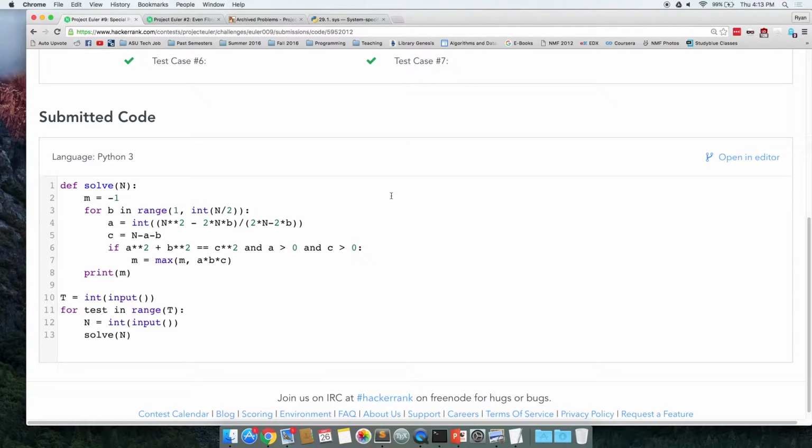Why a greater than 0 and c greater than 0? Yeah, the reason is that I don't want products that are 0. I'm absolutely sure b will not be 0 because range starts at 1 and goes up, right? But a and c might be 0. So what I want to make sure is that that will never happen. So I'm just avoiding a whole bunch of 0 checks here. Yeah.